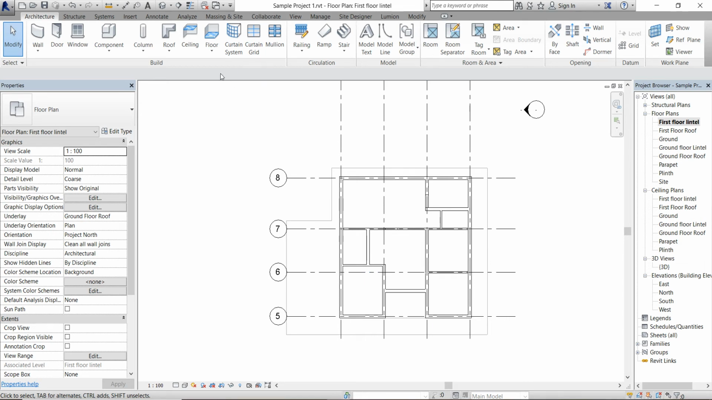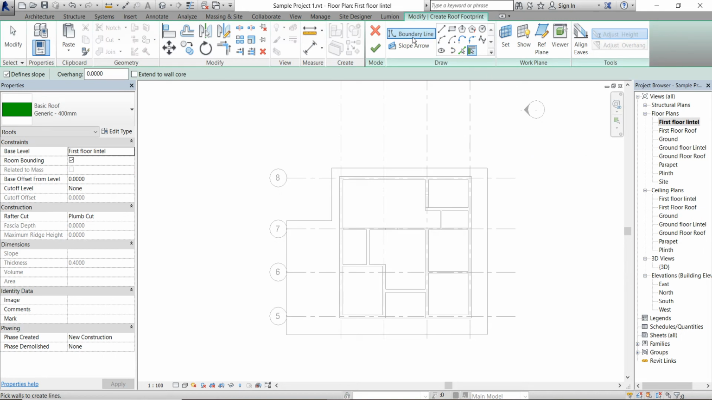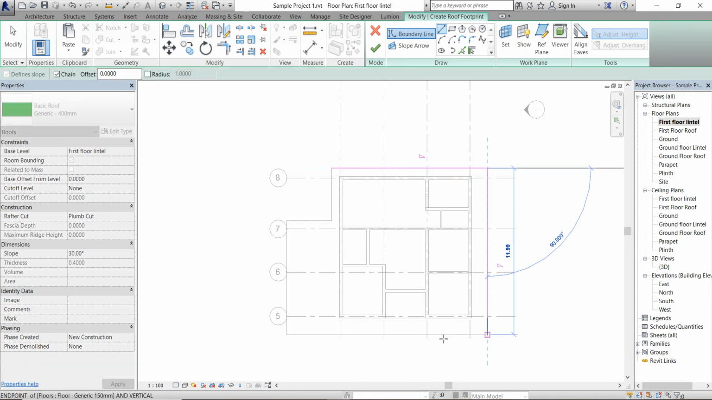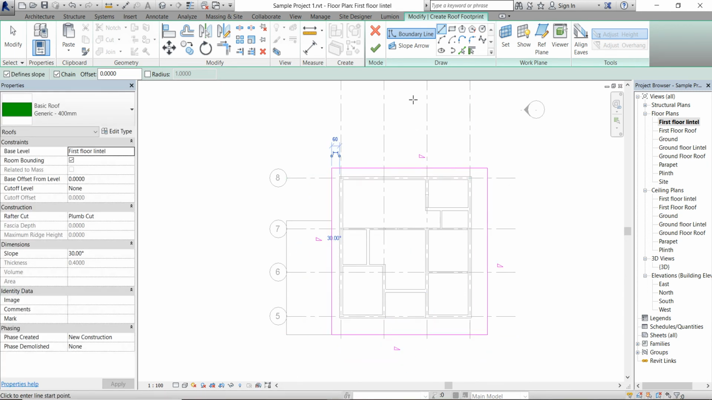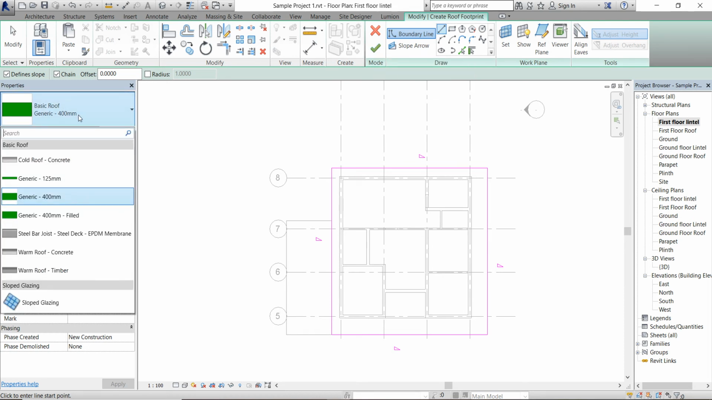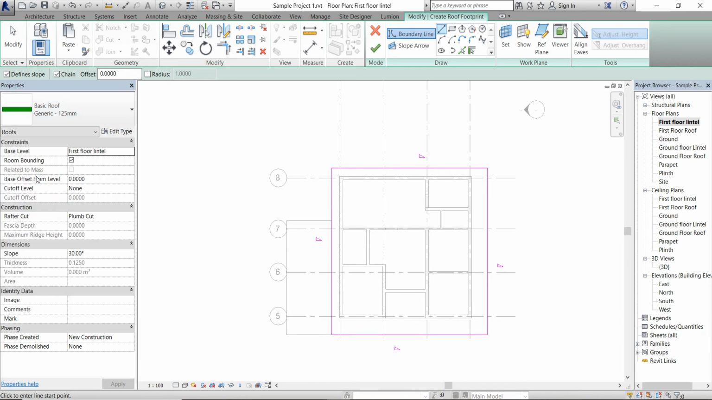Sloped roofs can be created using the Roof button in the Architecture tab. Although there are different options in the drop-down for creating roof, for the purpose of our project we need only the Roof by Footprint option. Clicking on the Roof button opens the Contextual tab and shows options needed to create the roof. Using the Line tool we can trace the outline of the roof. Near each line is a small right-angle triangle which represents the slope of that line. We can also select the type of roof from the drop-down in the Properties bar. I have selected the generic 125 mm type.